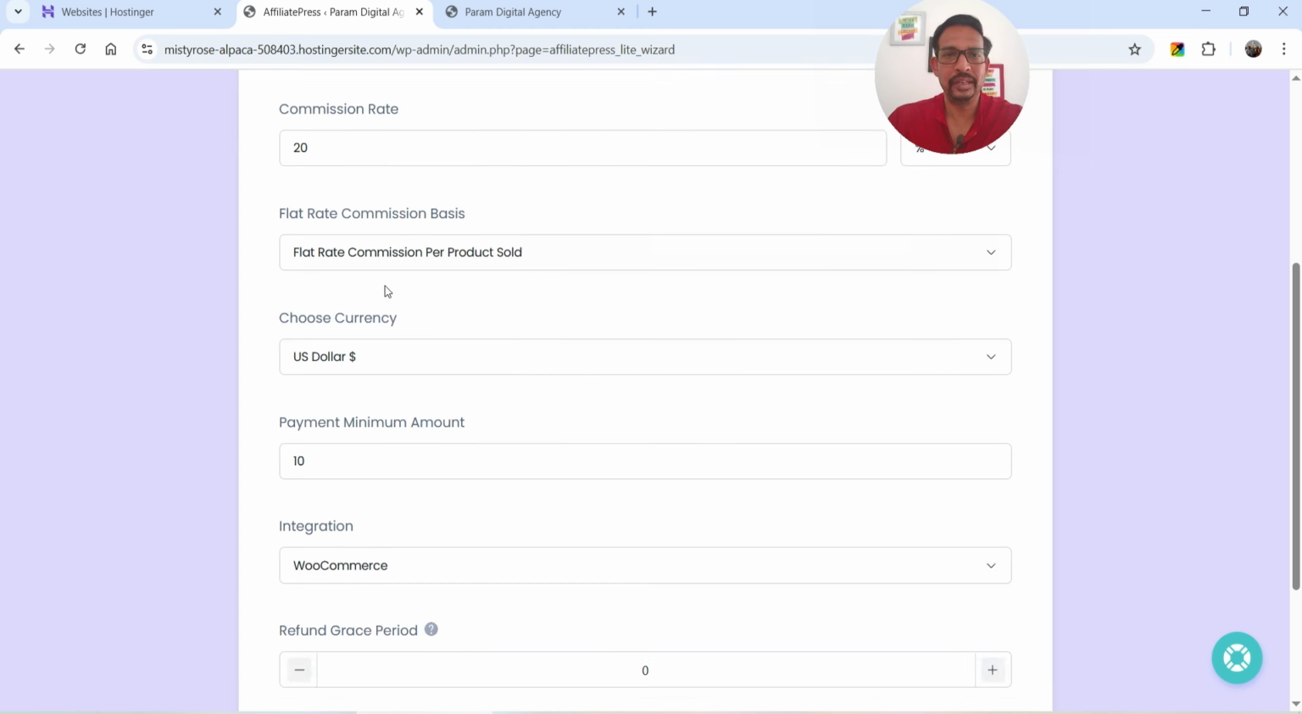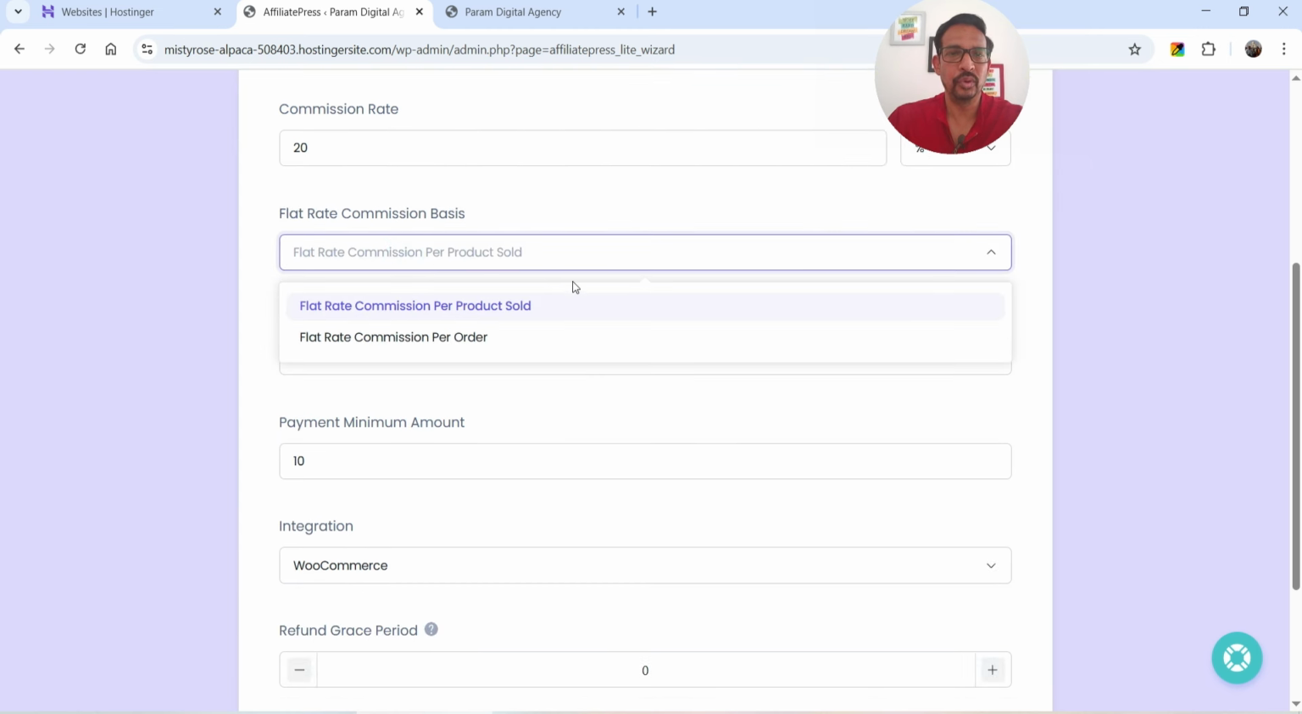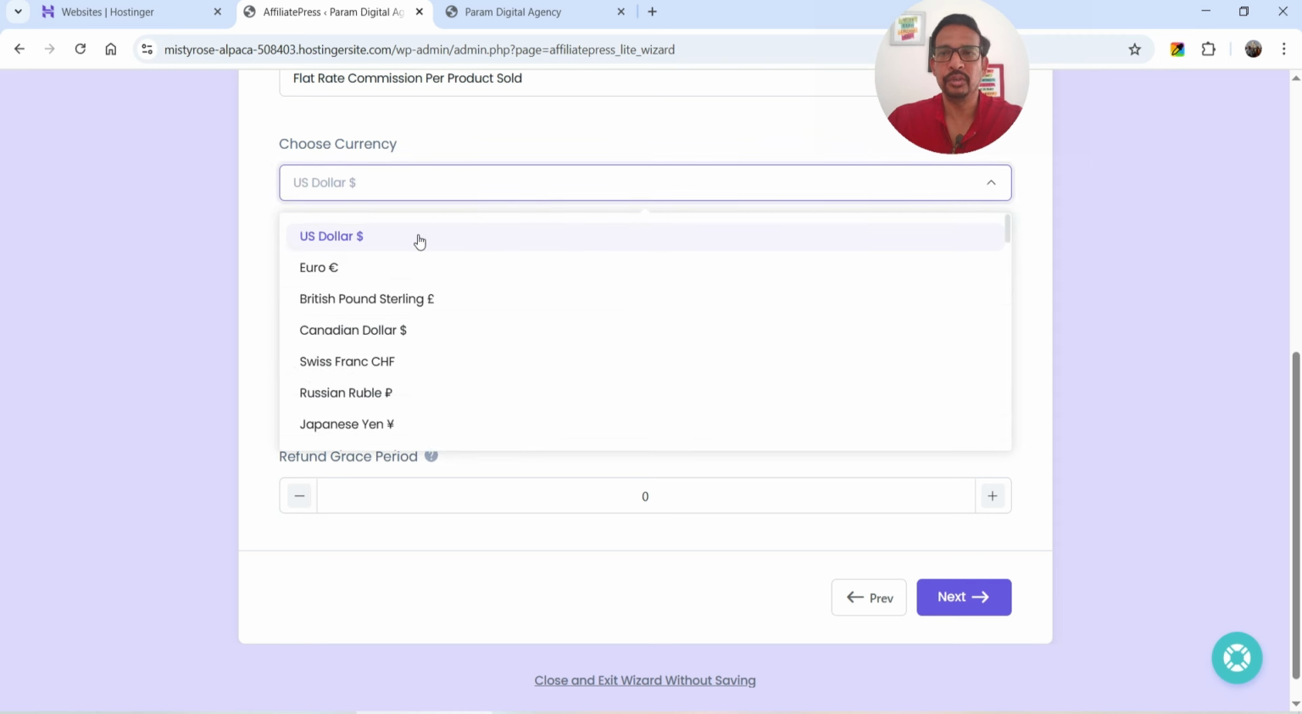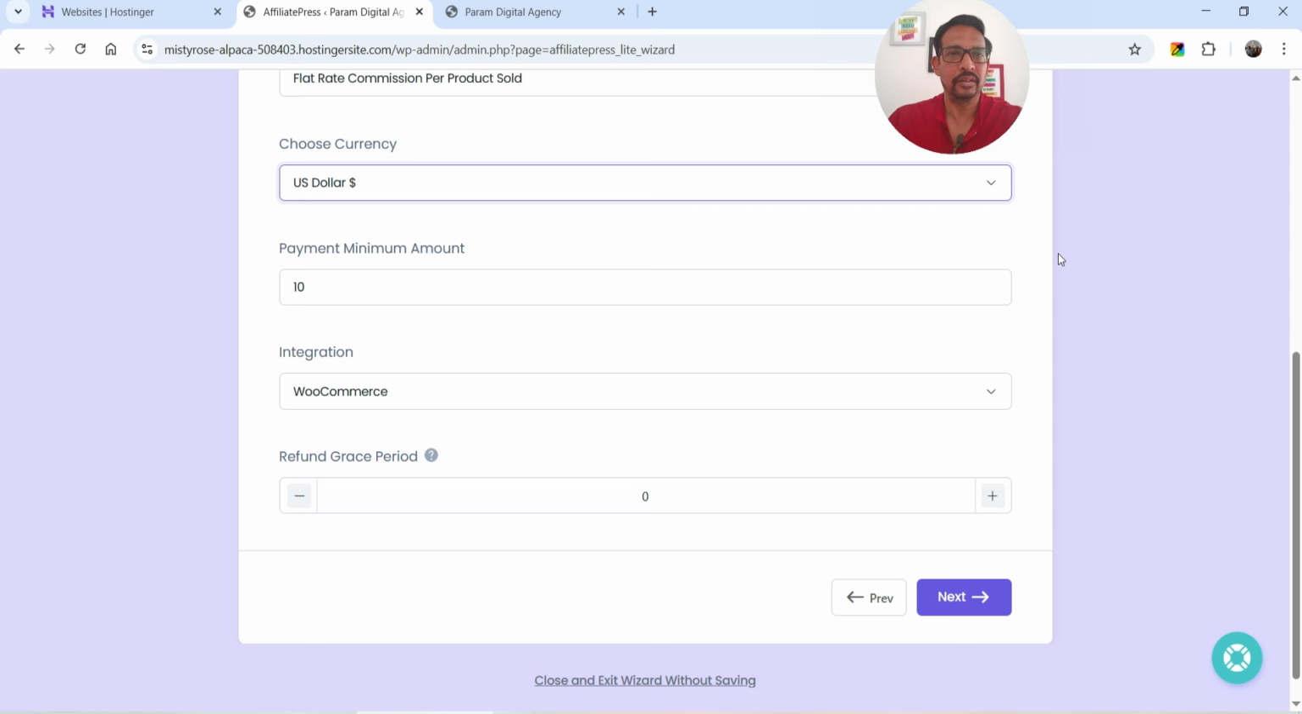Then we have flat rate commission basis. You will see two different options here. Flat rate commission per product sold or flat rate commission per order. Below that you will see currency. Currently it is set to US dollar. You can select the currency based on your website currency. Then we have payment minimum amount, which is set to $10. I'm going to make it $50.